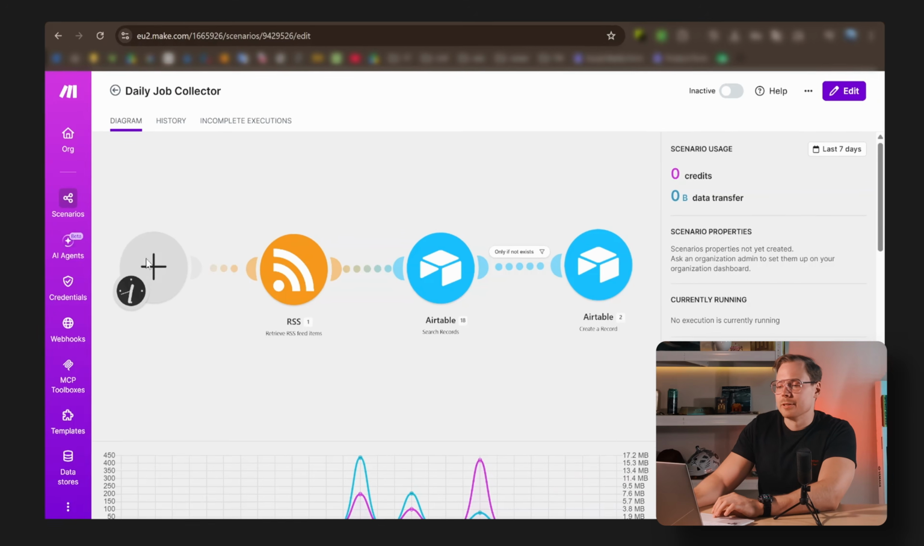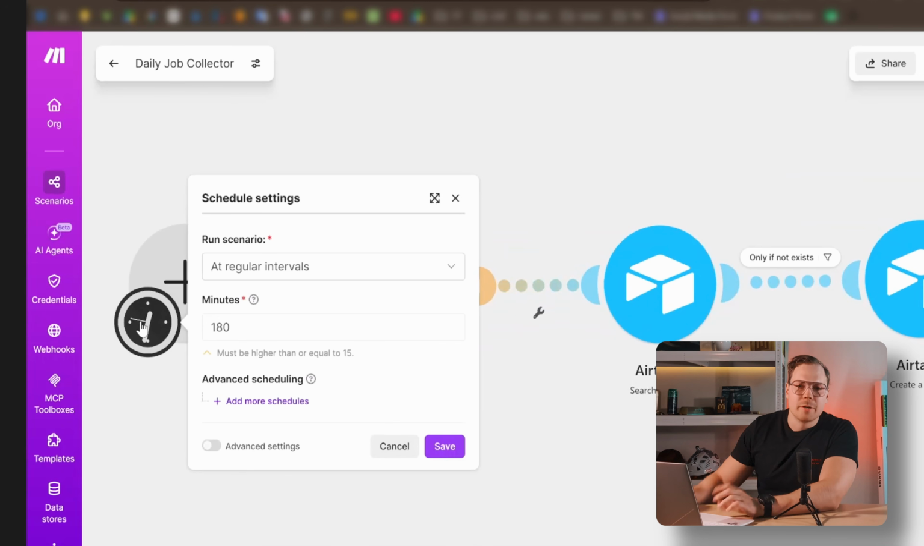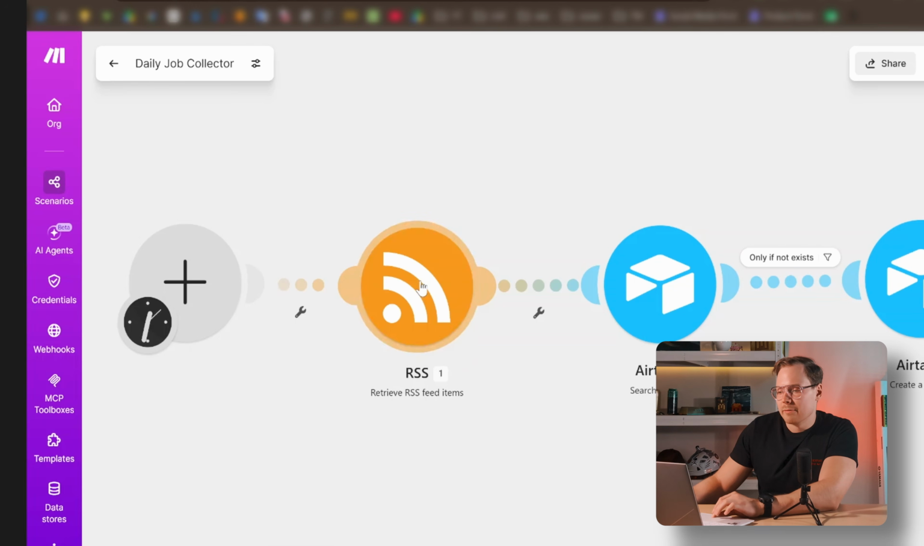So here's what we have in this template. First thing is the timer. Basically, it's a cron job that allows you to run the application on a schedule. I set it here to run every 3 hours because it doesn't really make sense to run it too often, as you will quickly run out of all currently published vacancies. Next thing, we have the RSS feed.